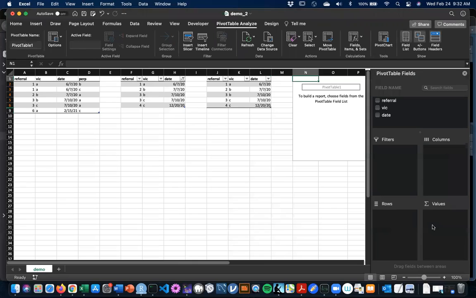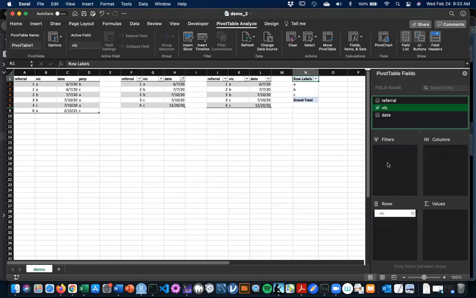And I'm not done, because it needs to know how I want to do the grouping by and summarizing. And so it gives me this little sidebar table with the names of my variables: referral, Vic, and date. And what I want to do is group by victim. So I'm going to grab victim and put victim down on the rows. Oh, it won't let me do that. I have to click on victim, and then I'll need to get it down to the rows.